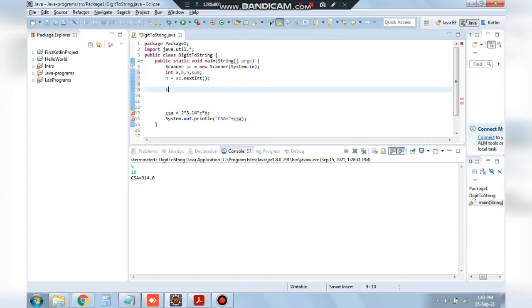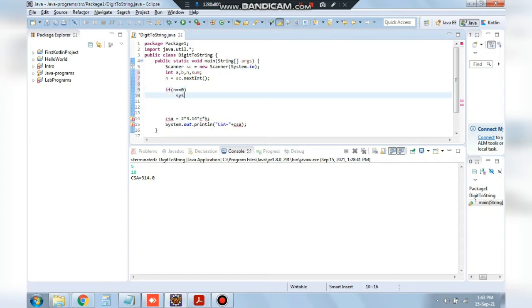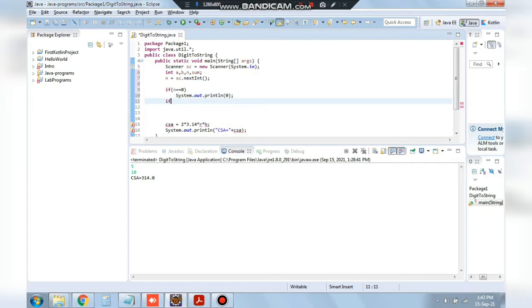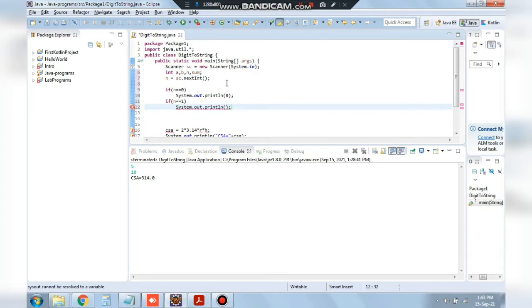Now we'll be checking if n equal to 0, print 0. I guess this should work. If n equal to 1, what we have to print, if n is equal to 1, we will be printing 0, because the first digit is 0.